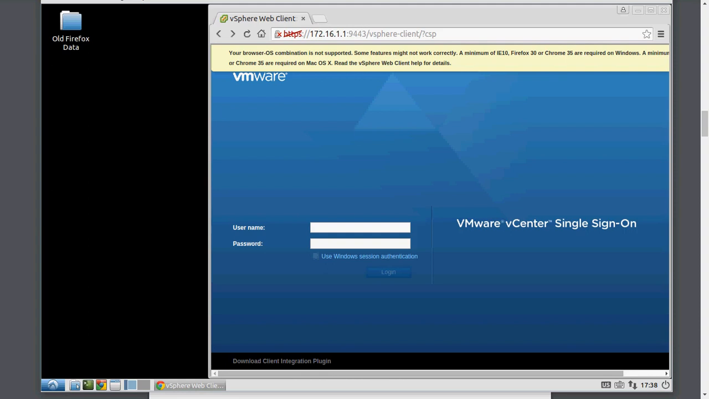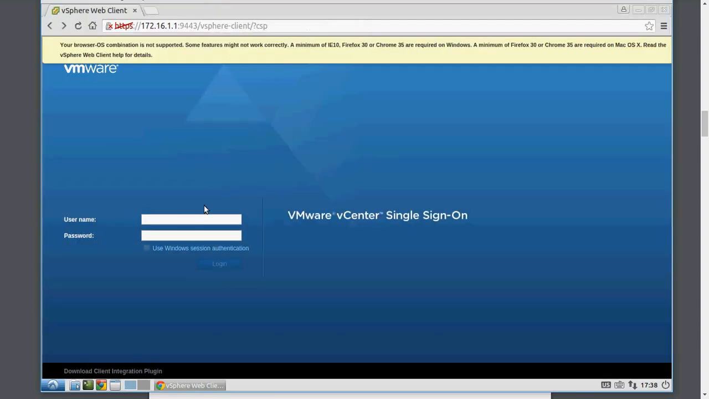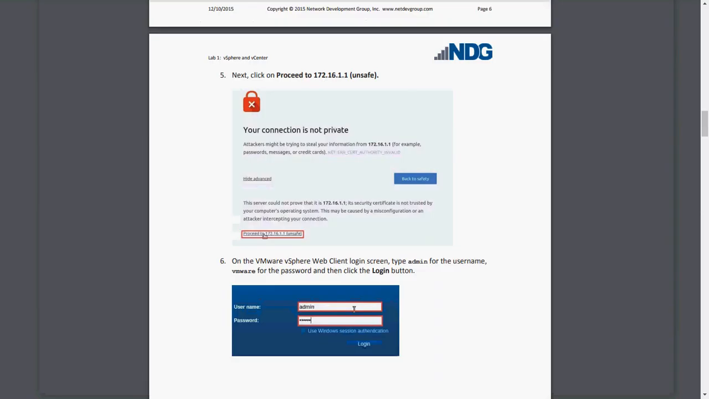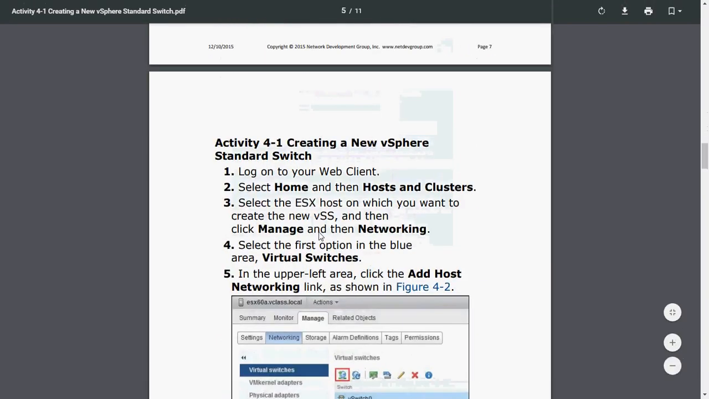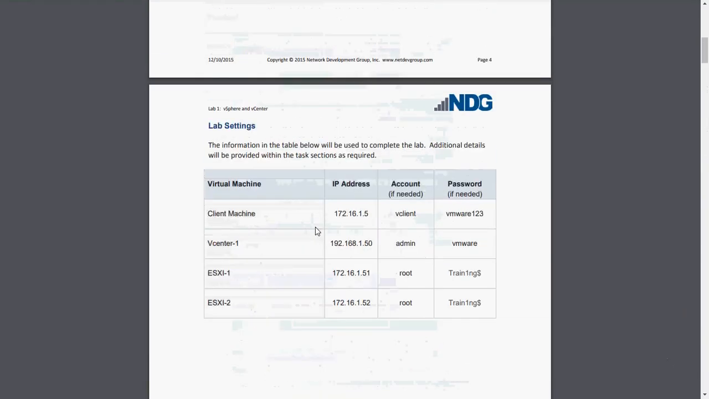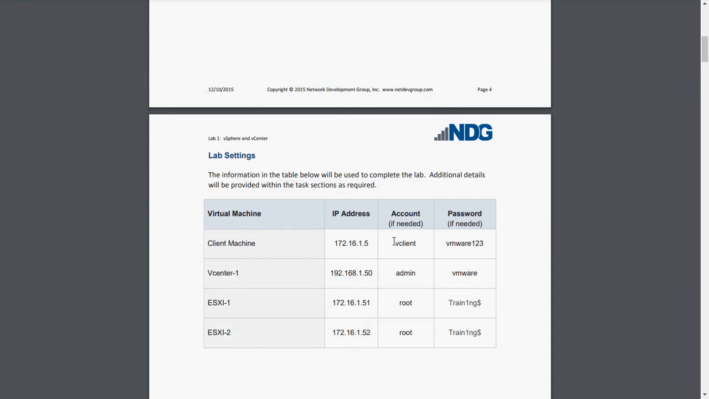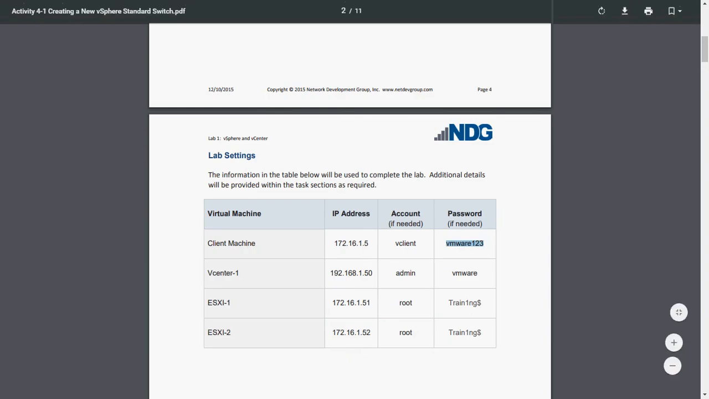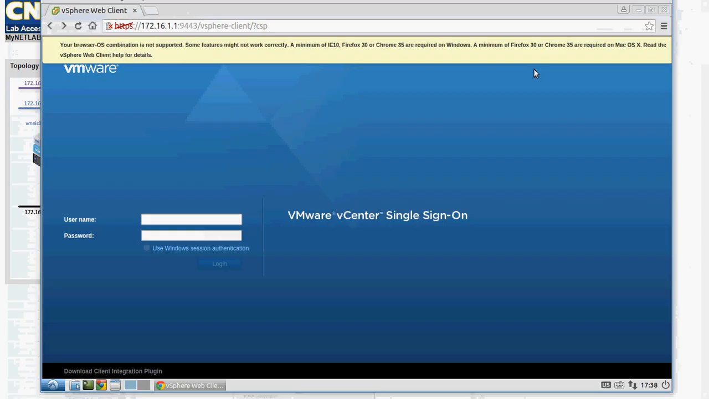Okay, at this point we actually got to where we want to go, and so we're going to put in the username and password. The username and password are also on your instructions. Here, the scroll up here is going to be vClient for the user, and it's VMware 123. So let me go ahead. I'm just going to minimize that. Go ahead and type in. Wait a minute. Let's make sure I'm right. I got too many windows open.